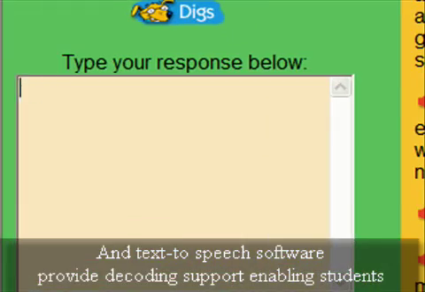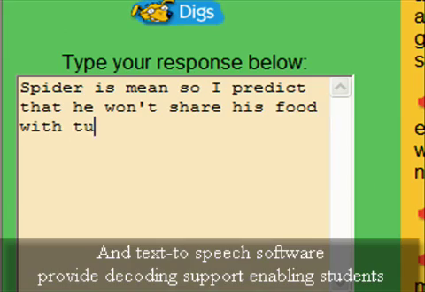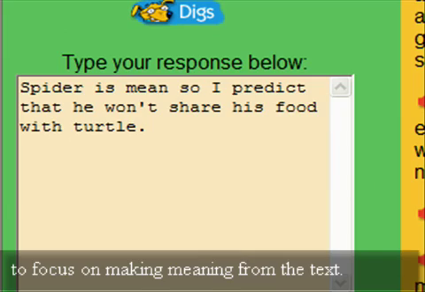And text-to-speech software provide decoding support, enabling students to focus on making meaning from the text.